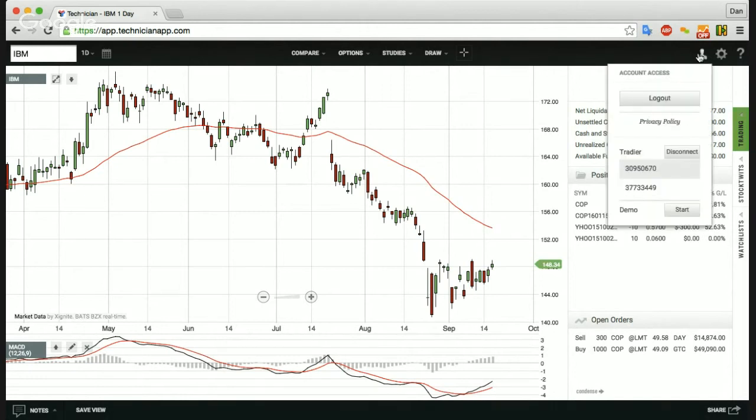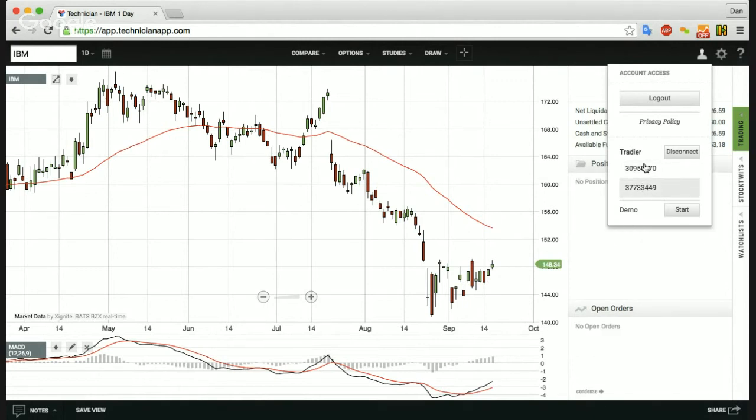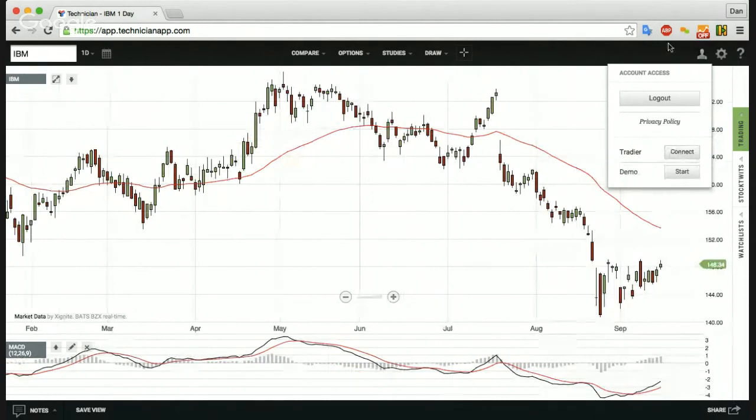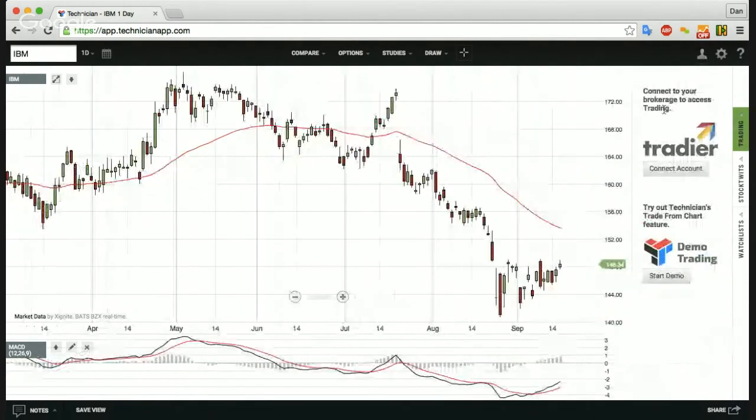Now, it's worth noting up here in the little people menu that I can see that I've got Tradier, and I've got a couple of different accounts with Tradier. So I can switch between those if you have multiple accounts underneath here, depending on your account structure with them. I can also disconnect from Tradier. So now I've closed out, and you'll notice I'm back to where I was. You can always disconnect your Tradier account from Technician.